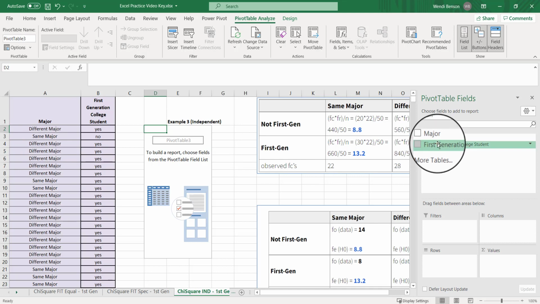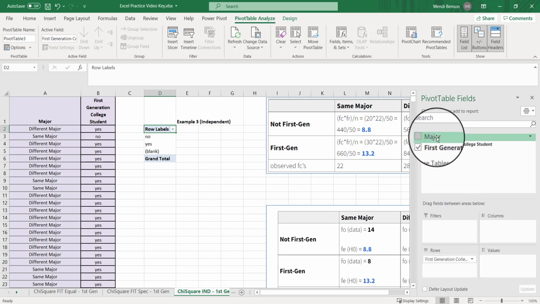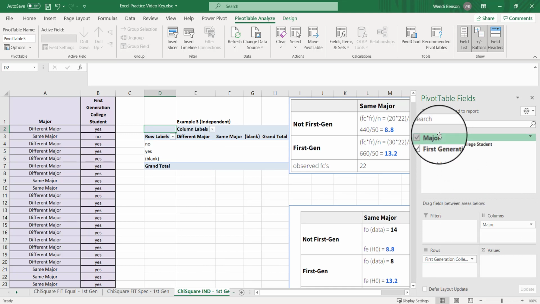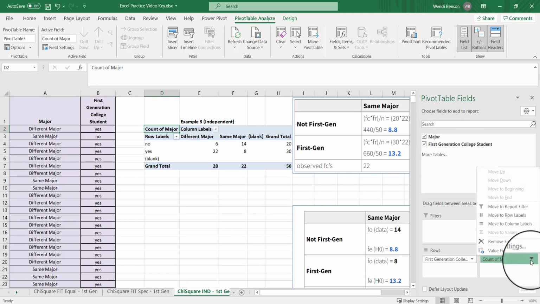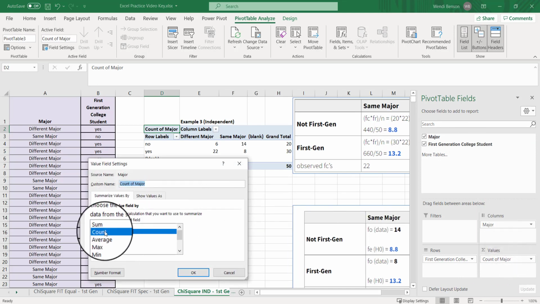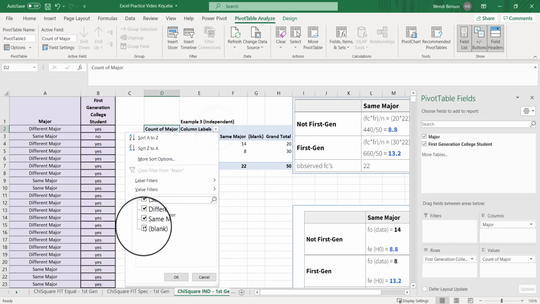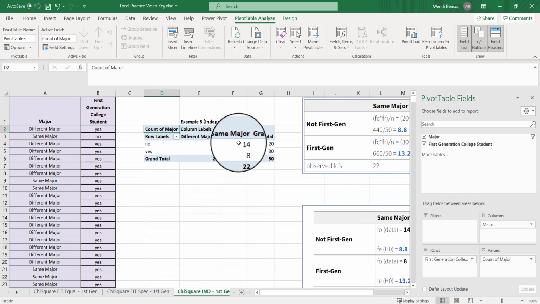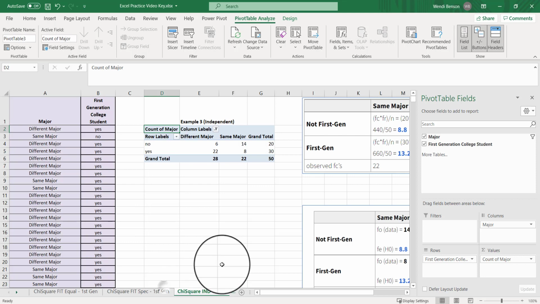So we're going to click and drag first generation college student over here to the rows, and click and drag major, what we think depends on that, whether or not they kept their major, to columns. And then you can just grab major, put it in values, make sure it says count. If it does not say count, you can click this little arrow, go to value field settings, and select count. All right, I'm going to go ahead and get rid of my blanks here. So goodbye. Now, if you're doing this analysis and you have more than two groups and you want to limit it down to two groups, you can always just get rid of groups by clicking on these options. Okay, so here we go.